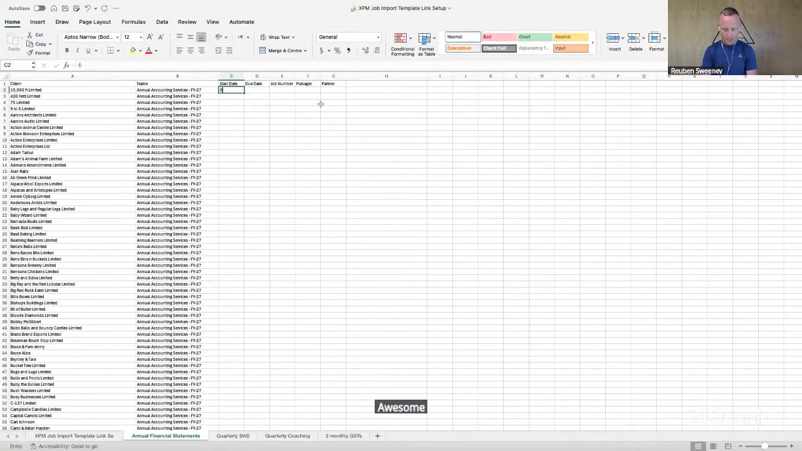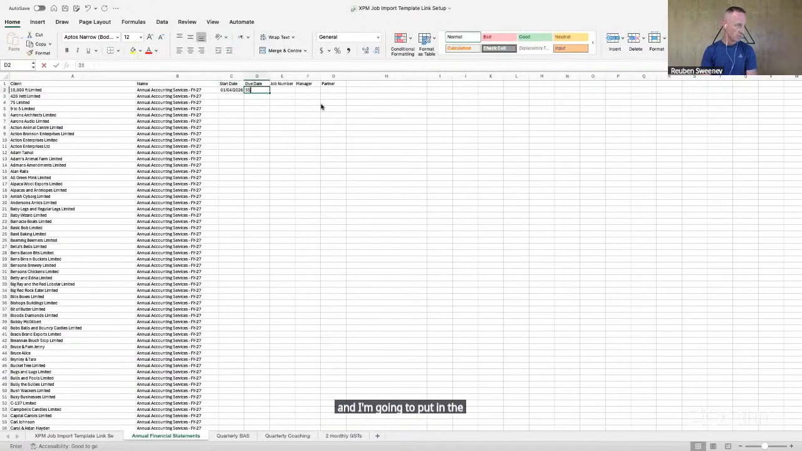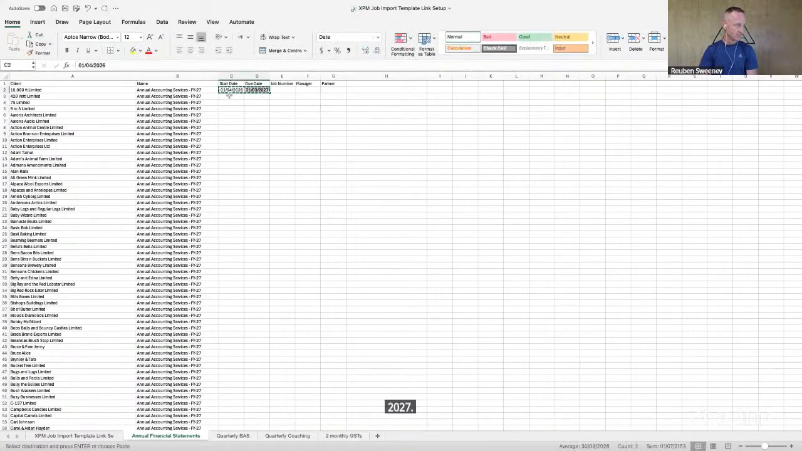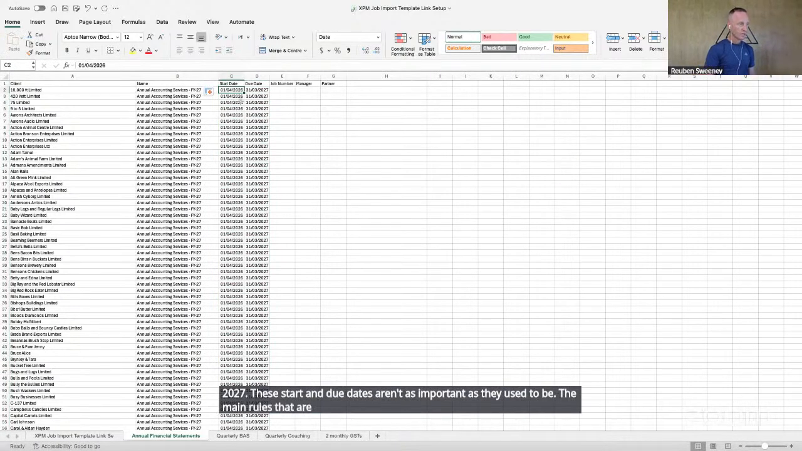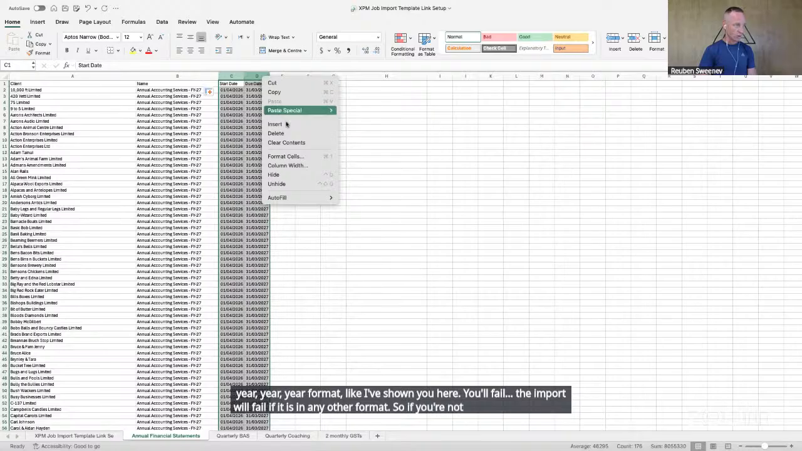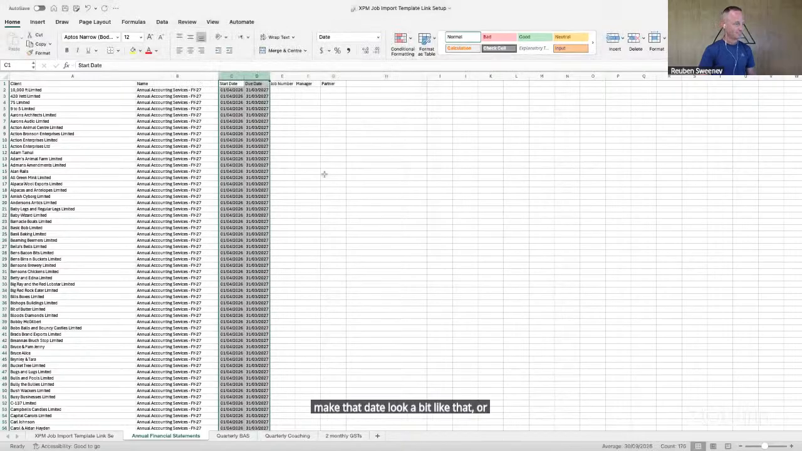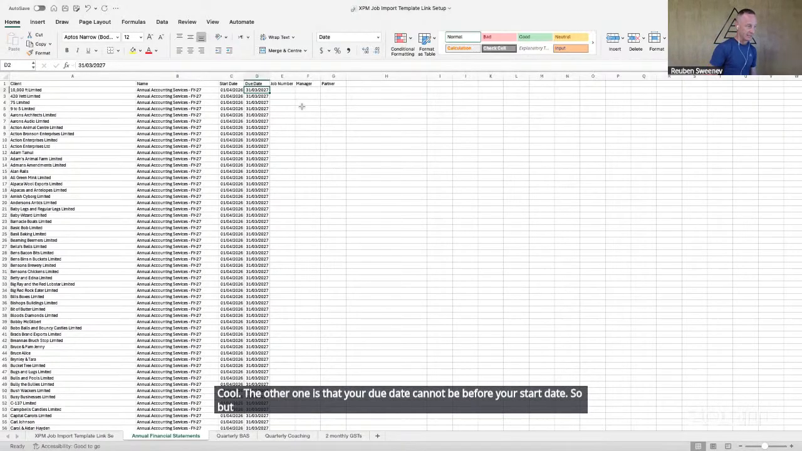Awesome. Start date, I'm going to put in the first date of the financial year. And I'm going to put in the due date, the 31st, 2027. These start and due dates aren't as important as they used to be. The main rules around them for importing is that they must be in DD/MM/YYYY format, like I've shown you here. The import will fail if it is in any other format. So if you're not familiar, you want to highlight all of that, format them, make that date look exactly like that. Cool. The other one is that your due date cannot be before your start date. But that occurs less frequently.